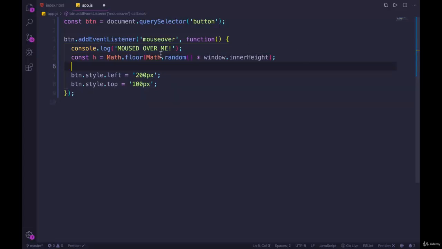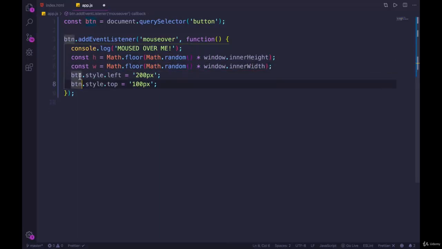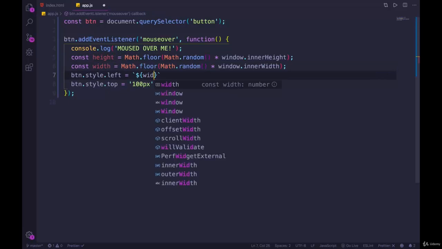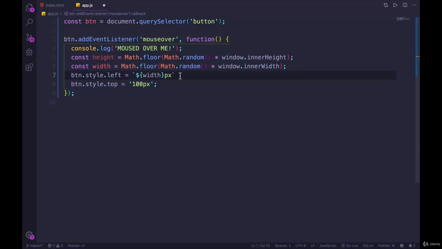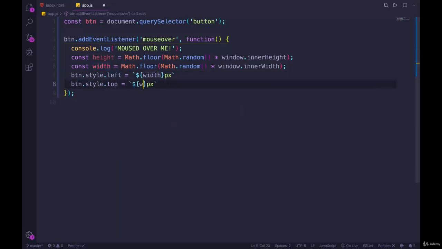And then we'll get a width. So I'll just duplicate that. I'll call it w. Math.floor of Math.random times window.innerWidth. Then we'll use that to set button.style.left. So I'll use the width here, and I'll do a template literal. I don't really like the name w. I'll just do width, height. So width, pixels, and then the same thing for button.style.top. I'll change this to height pixels.